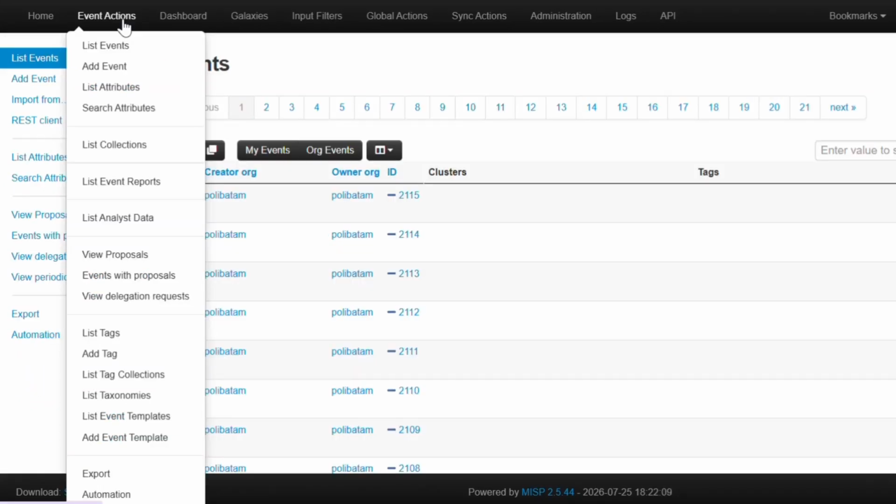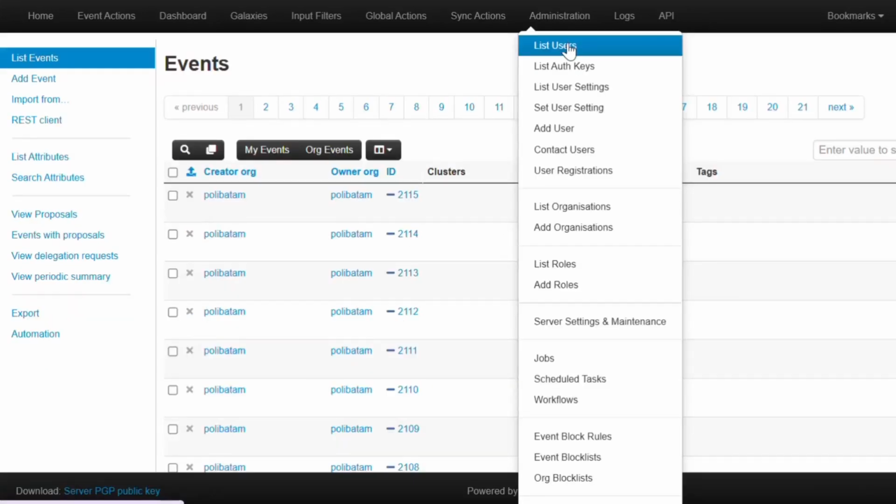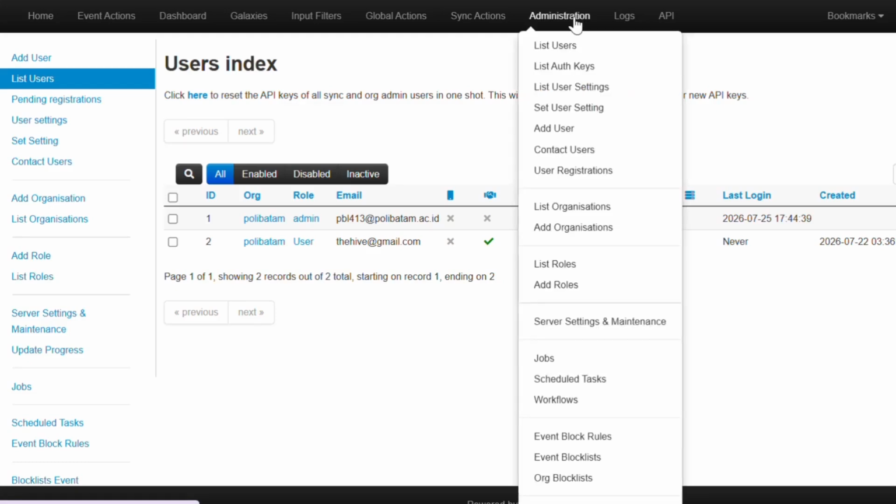On the left panel, MISP provides several actions for managing threat intelligence. Analysts can also add new attributes or objects. The administration menu allows administrators to manage users and access permissions.